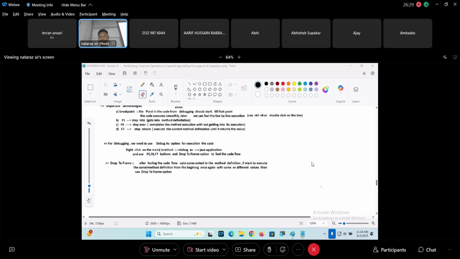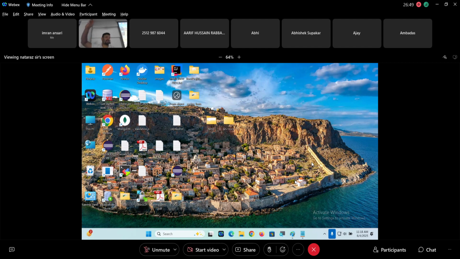No, I don't want to continue further. I want to go back. Again I want to see line 1 execution. I want to see execution from line 1 in the same X method definition. Then you have to press the drop to frame button. Okay, so what are the important keys, guys? Debug as is one important. Creating a breakpoint is one important operation. F5, F6, F7. These are the three important function keys that you have to press.